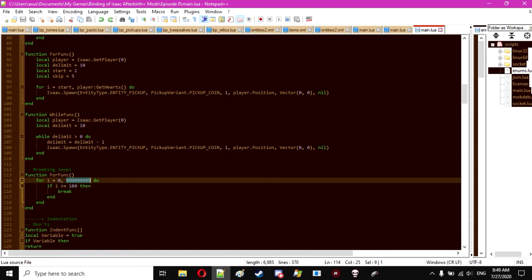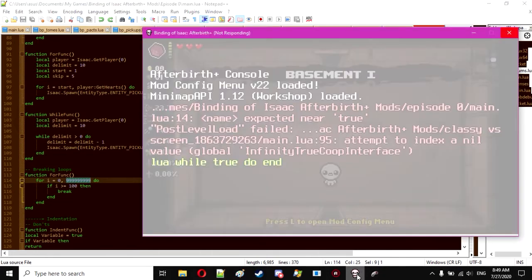So I think that's the main thing about loops. Hopefully I explained looping well. I'm sorry again if I'm not being clear. I'm trying to explain it the best I can with examples and whatever.